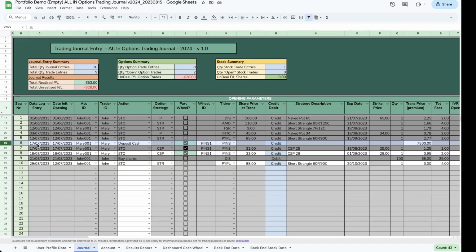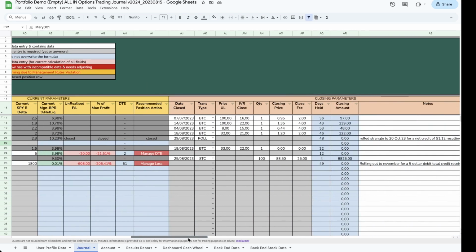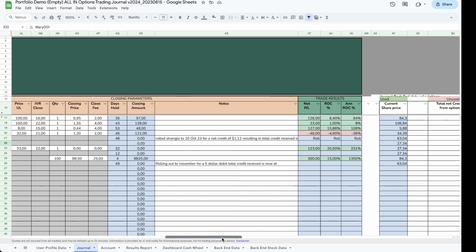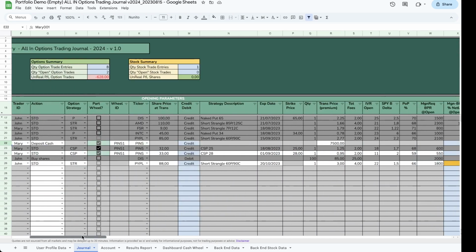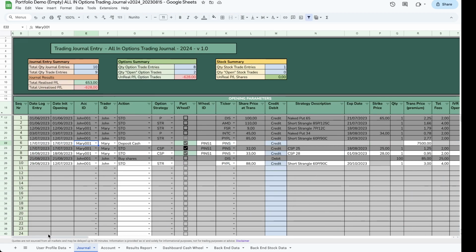So here Mary started the wheel with a virtual cash deposit reserving $7,500 of her cash account to the Pinterest wheel strategy. You can see she selected deposit cash. She filled in the details of her account and you can see there was $7,500 of cash allocated to the Pinterest pins 01 wheel ID. There is completely, for the rest, no influence on parameters of the journal itself. There is no trade results calculated when depositing cash.